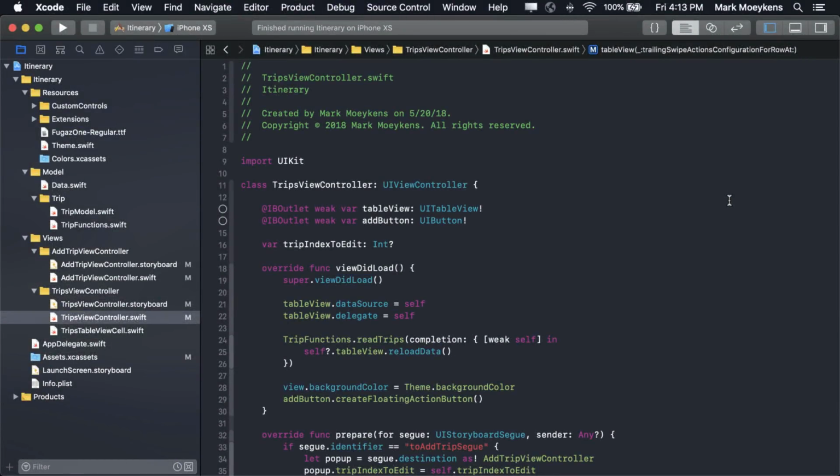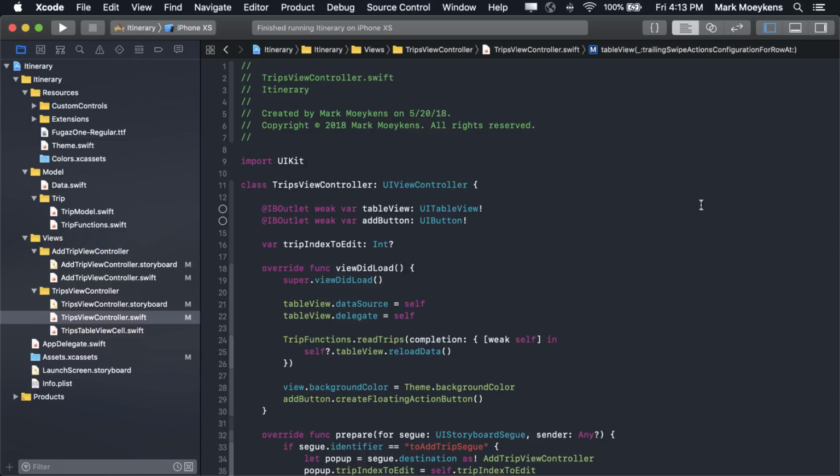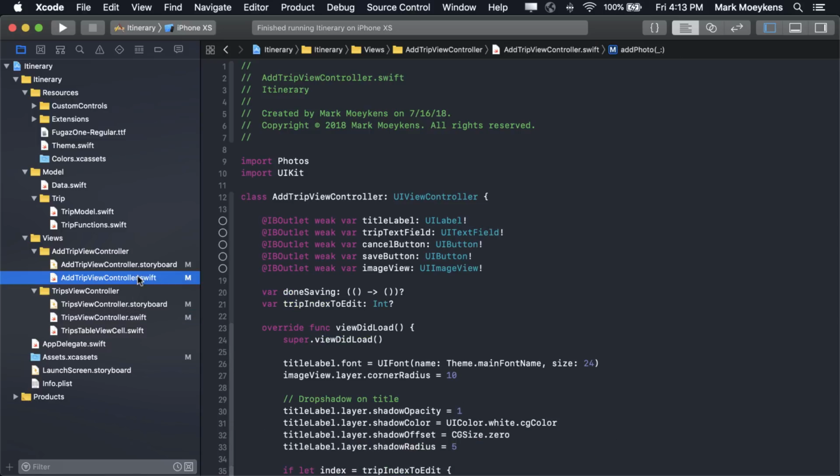Okay, we're in Xcode now. As you may have noticed, there's some changes here because I did install Mojave and it gives it a dark theme. So let me know how this works on YouTube, if it's easy to read or not, and I can make adjustments accordingly. All right, so I have made some changes to some of our view controllers here.